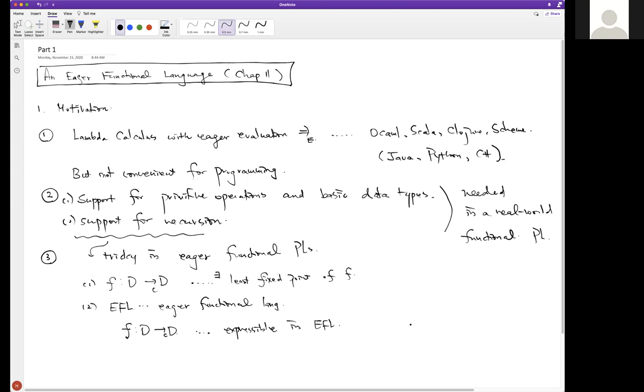application. Semantically, what that means is that everything you can write in the eager functional language, if you use it to define a function that goes from D to D, every expressible function is going to be strict, which means that f of bottom is going to be equal to bottom. So what's the problem here? The problem is that now bottom is a fixed point, and that's not what we want.